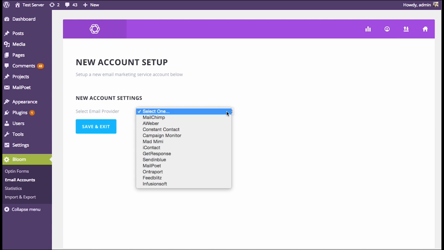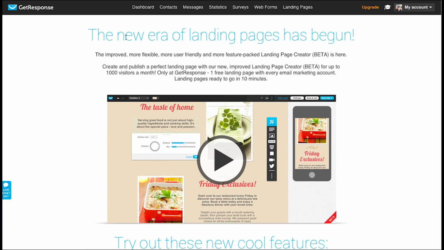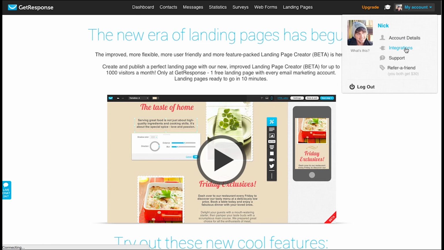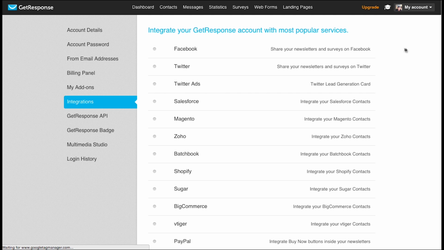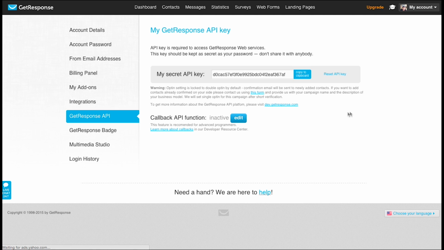Next up on the list is GetResponse. So GetResponse, all you need is an API key, and you can generate this inside your GetResponse.com account. And so you're going to want to log in to your GetResponse.com account. Under the drop-down menu here, click on the integrations link, and then click on the GetResponse API tab here. And then your API key is going to be right here, and you can reset this as well if you like and get a new one.